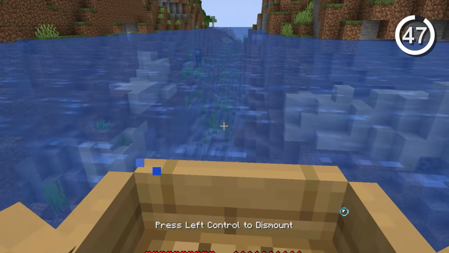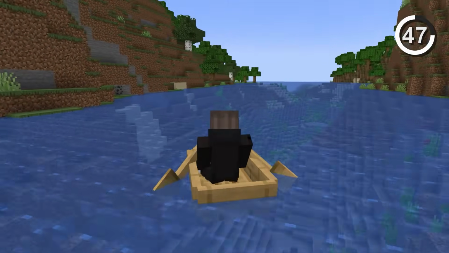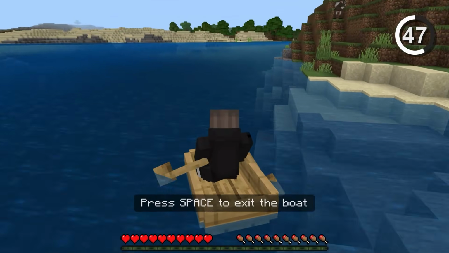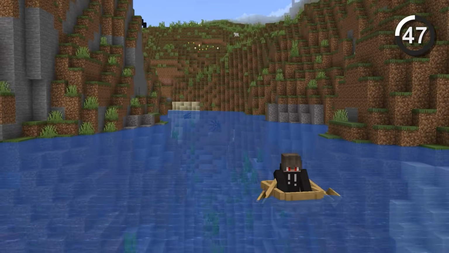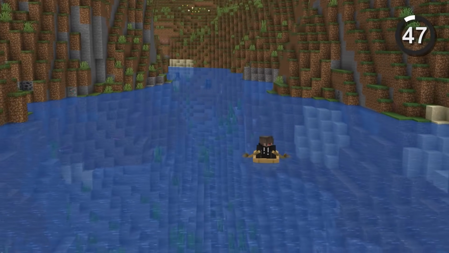Did you know that Java boats are much smoother to control, while in Bedrock, they feel a bit jerky and harder to maneuver? The smoother boat controls in Java make traveling on water more fluid and less frustrating.